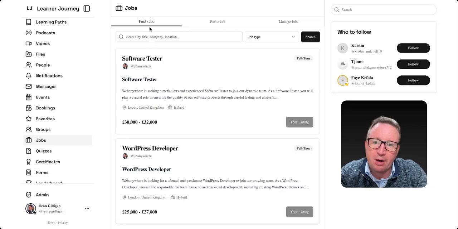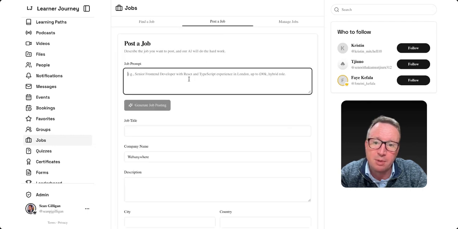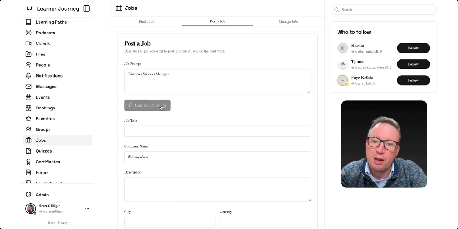Okay, so let's look at jobs on the navigation bar, the jobs module. You can find a job, you can post a job, and you can manage jobs. So if I want to apply to a job and I'm a user, I can search by the job type. I can search for the job role, but in this instance, I'm going to actually create a job post. So I can again do it with AI from a single prompt. So let's go for Customer Success Manager, and what we'll do is we'll generate the job posting.